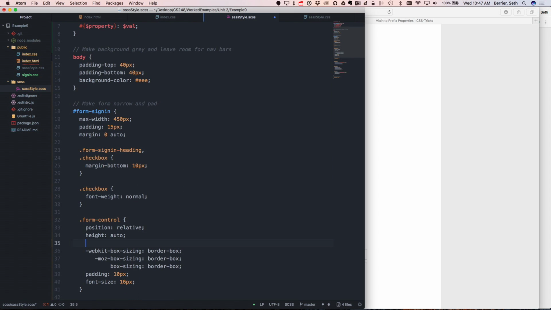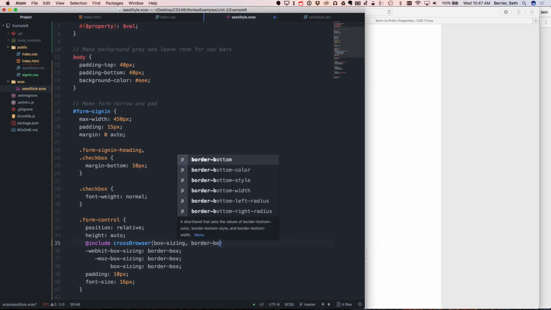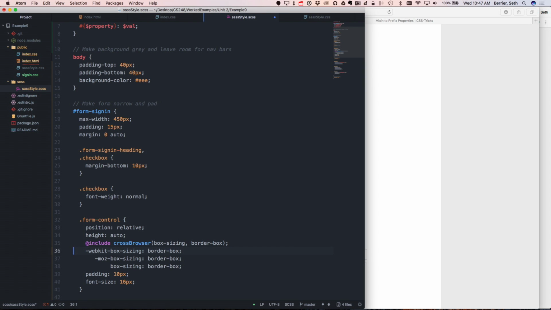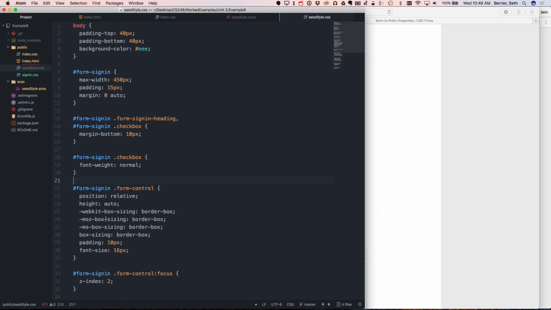So now, in order to actually use this, all we have to do is include it down here. So we can say @include cross-browser, and notice it marks it as a mixin. And our property is called box-sizing, and the value is border-box. You just type them in right like that. And then I can delete all of these, and there's just one line here. Basically it says, set box-sizing to border-box, but do it in a cross-browser kind of way. If we save this, then we can come back over here to sassstyle.css and see it's done exactly what I asked it to right there.